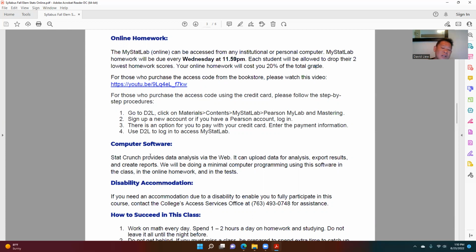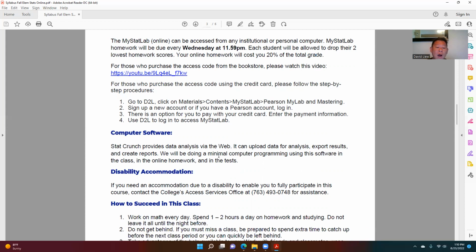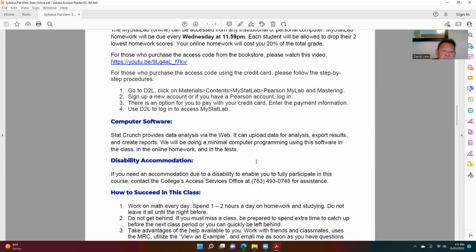StatCrunch is a very strong, powerful statistical software that will analyze results and help you a lot, especially since you don't need to memorize all these horrible formulas. So make sure you use this software during class, when you do your homework, and especially in your test. Yes, in the test, I will ask you for that, and I will give you some examples coming up here.